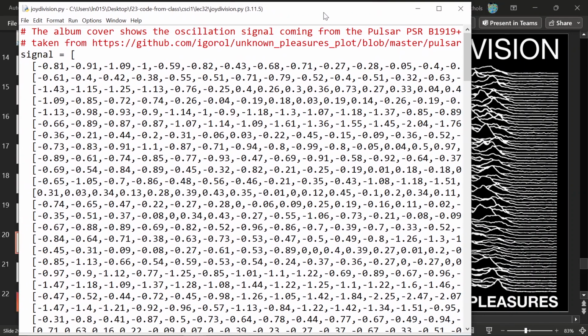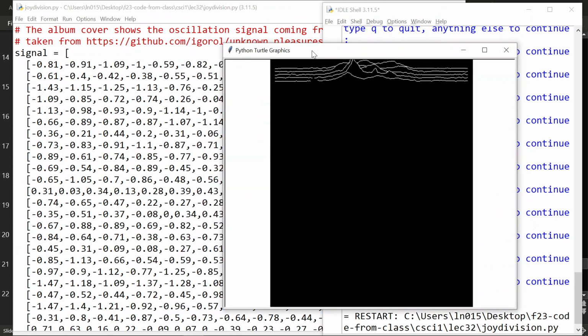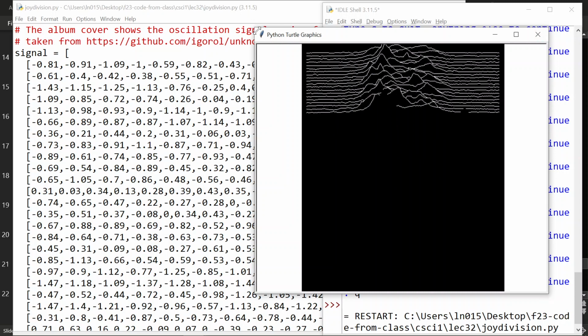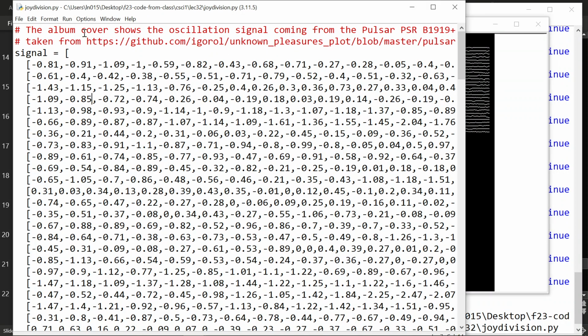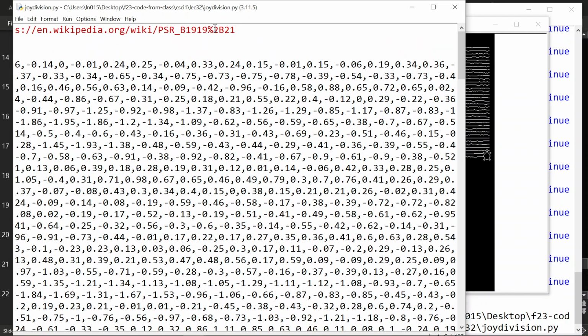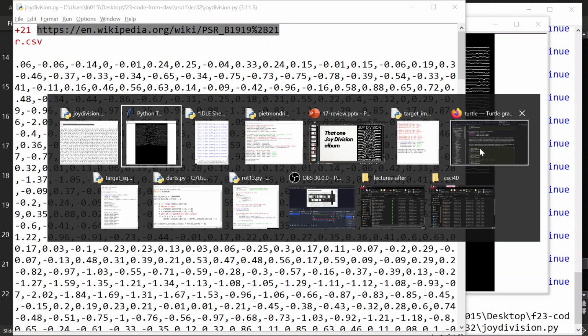Apparently, this album cover shows a repeating signal that somebody read from a space telescope, and I can't resize it just yet, can I? It has to wait, but it's drawing. Give it some time. It's doing it. It's taken from the signal here, a signal from a pulsar, apparently. If you know what that is, some black hole or something is emitting radio waves, and somebody read those radio waves.